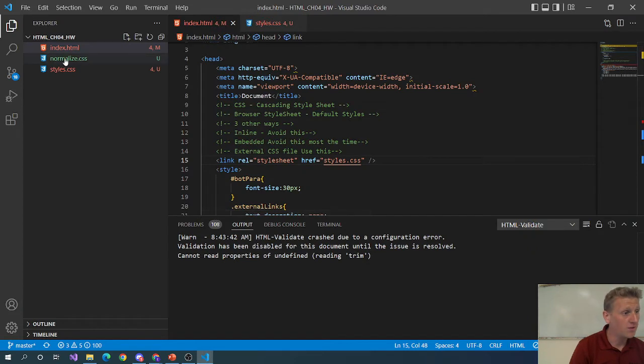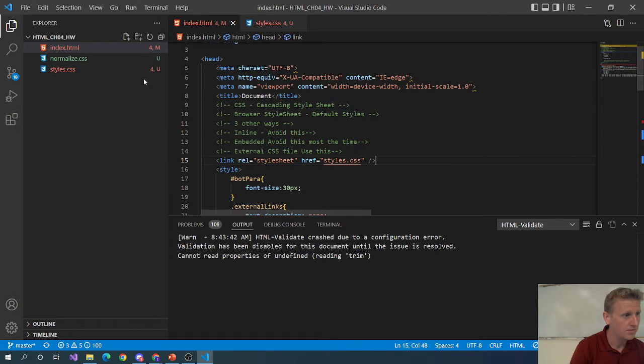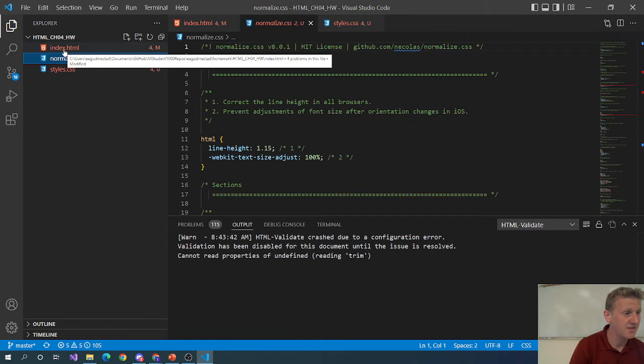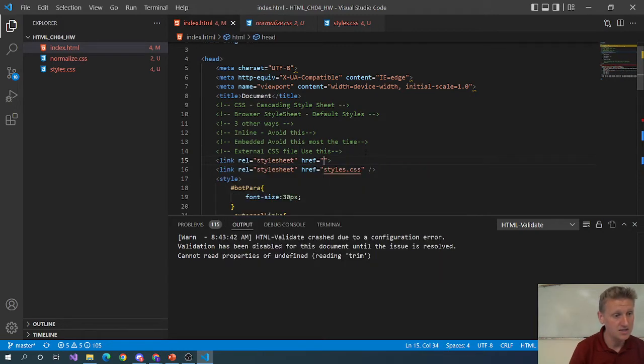So now that I have Normalize CSS in here, let me do a save all. These are still red because I have not committed them to GitHub. Then the next important thing, now that I've got Normalize in my folder, is to link to it. It's just done like that. So you notice I'm going to link to Normalize before I link to my own custom styles. And that's always what you want to do.